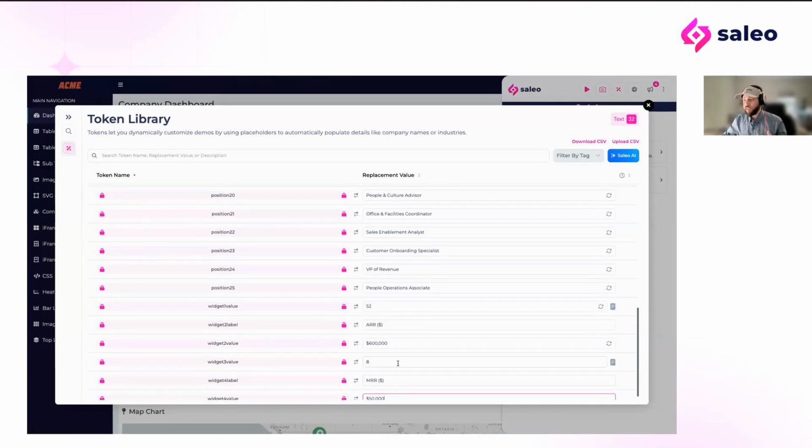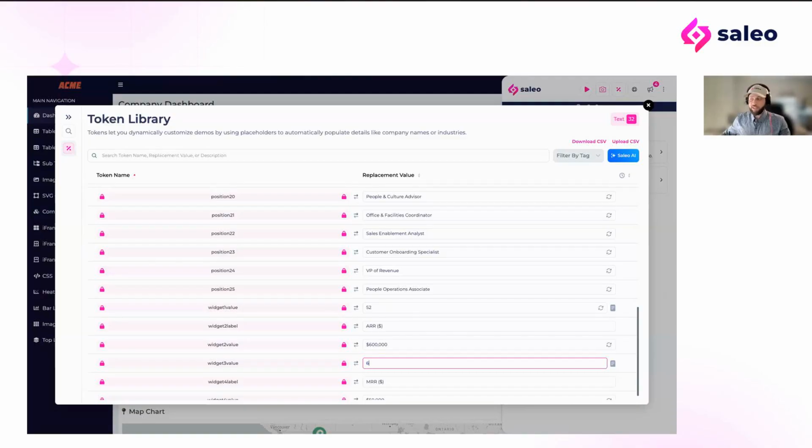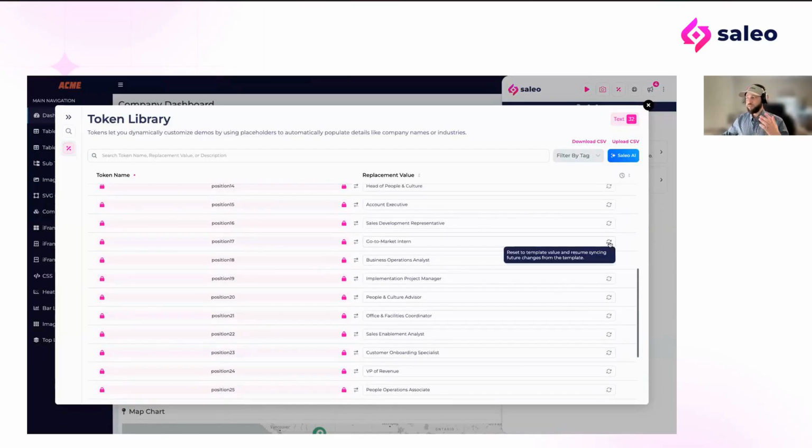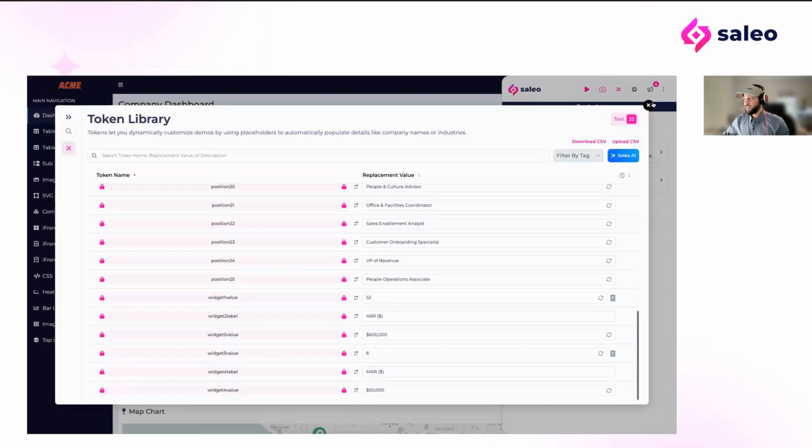So just making some of these small tweaks and changes, maybe I want this to be 6 regions instead. You'll notice it says number of regions. So it's giving me the ability to change the things that I want to change. And if I ever want to revert back to the original value from that master demo, I can go ahead and press this button, and that brings back the original value that was set up for me by my demo creator.